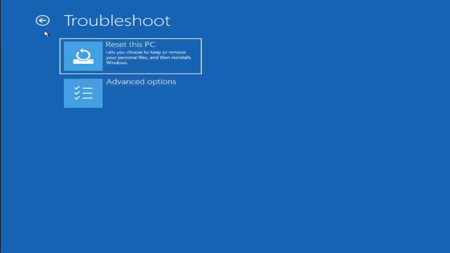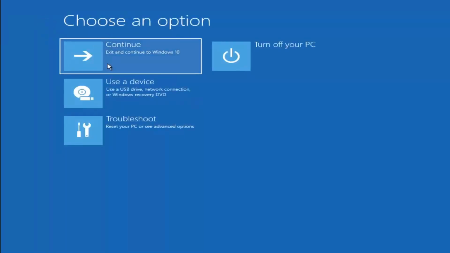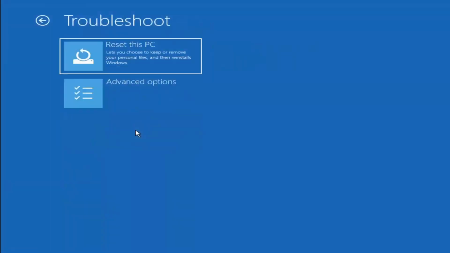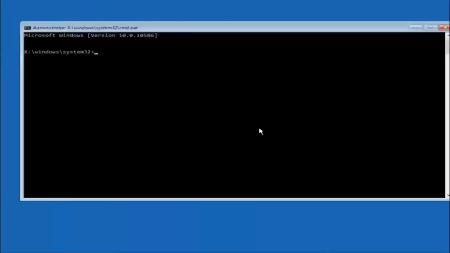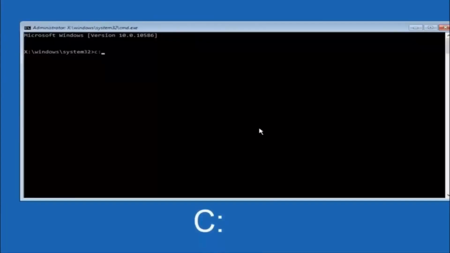And then something else you can try here, if you go back to the choose an option screen, underneath choose an option, select troubleshoot, advanced options, and now select command prompt. Okay, so the first thing we should do is type our main hard drive here. In most cases, it should be the C drive. So you just do a C colon and then hit enter on your keyboard.